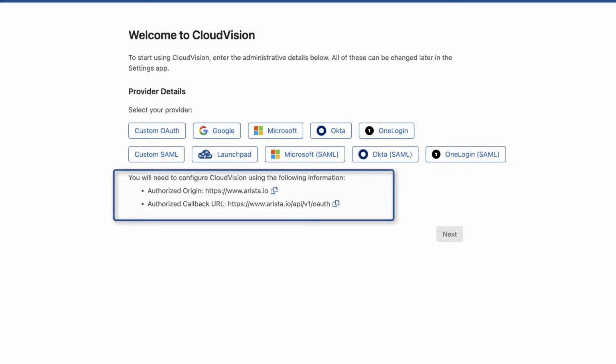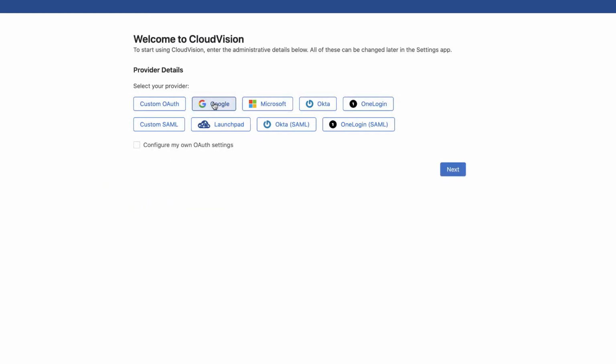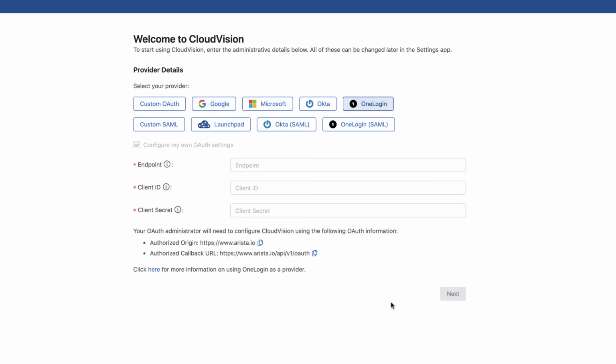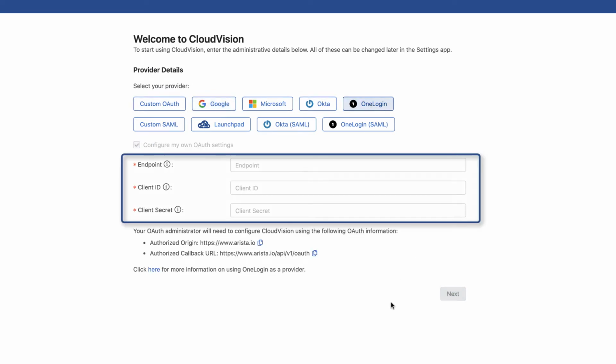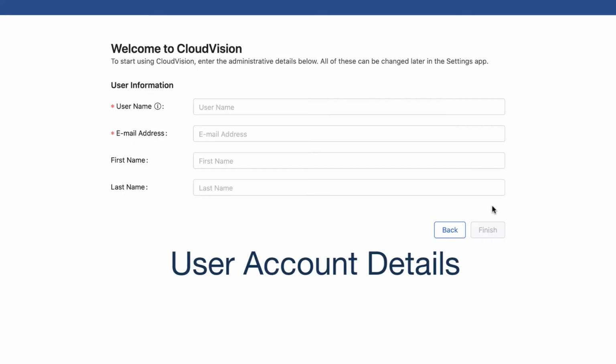Once you've done that from your end, the rest of the process should be fairly straightforward. Just pick the authentication provider. For Google, you don't need any additional details. For other providers, we will ask you to provide information such as endpoint, client ID, and client secret. Once you complete the auth information, hitting Next will prompt you to create your very first CloudVision user account.